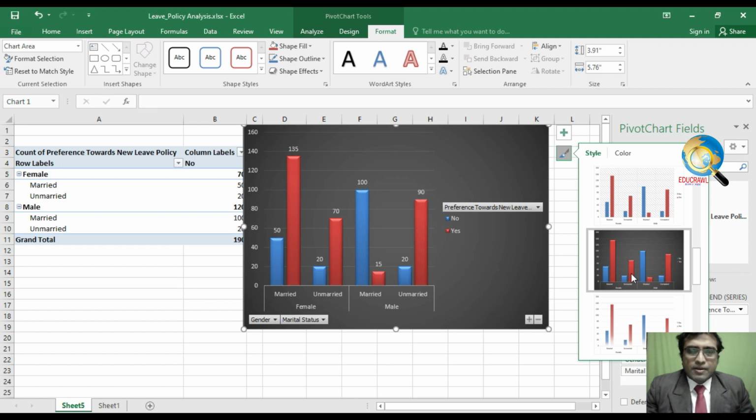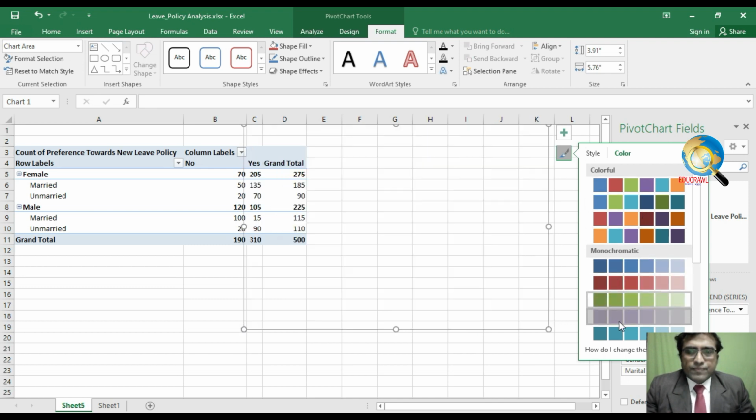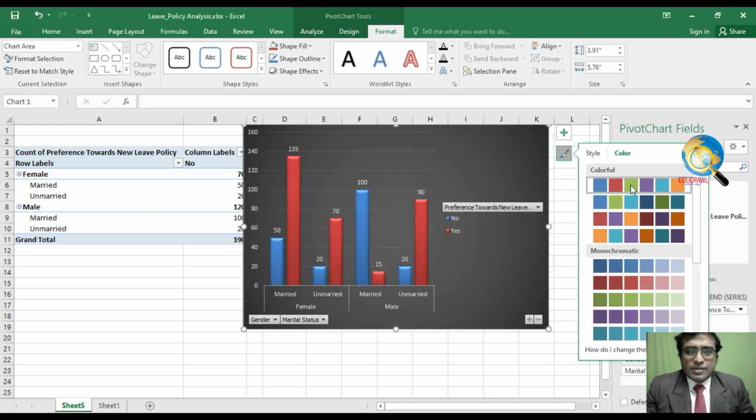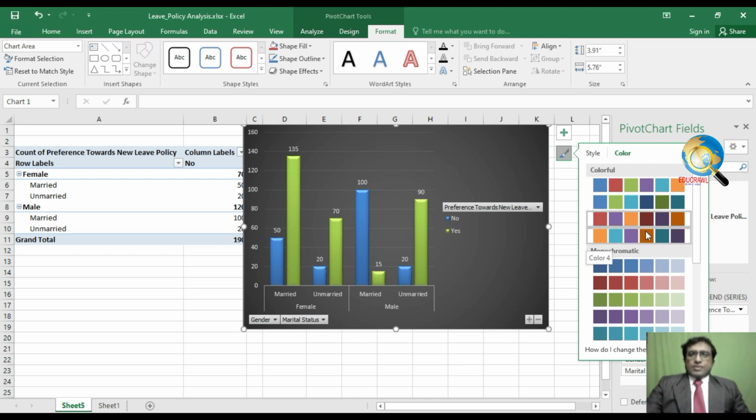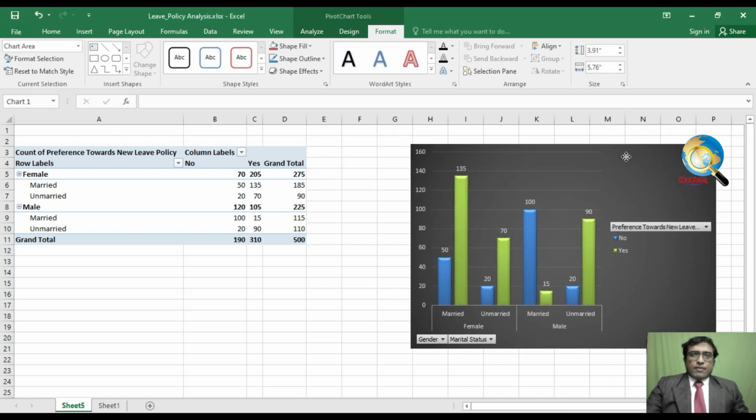You can select the black one. And the colors also you can change. See the colors, you can select the colors. You can make different colors. Change the colors. Whatever colors you want, you can select and change. You can see here I'm selecting different colors, so you can select whichever color you want and click. So we have created a pivot chart and a pivot table.